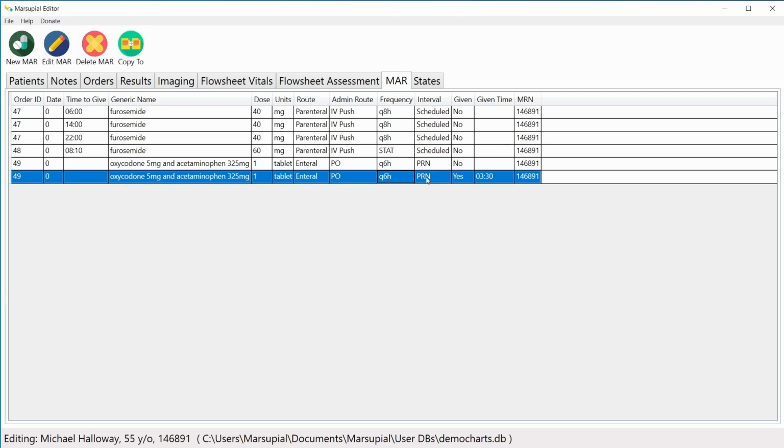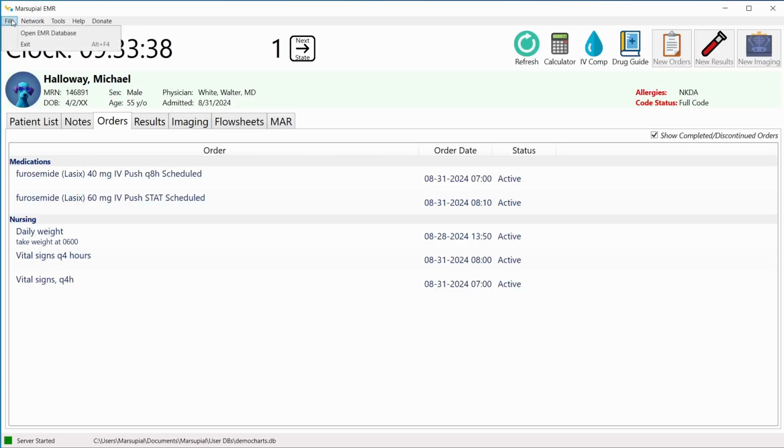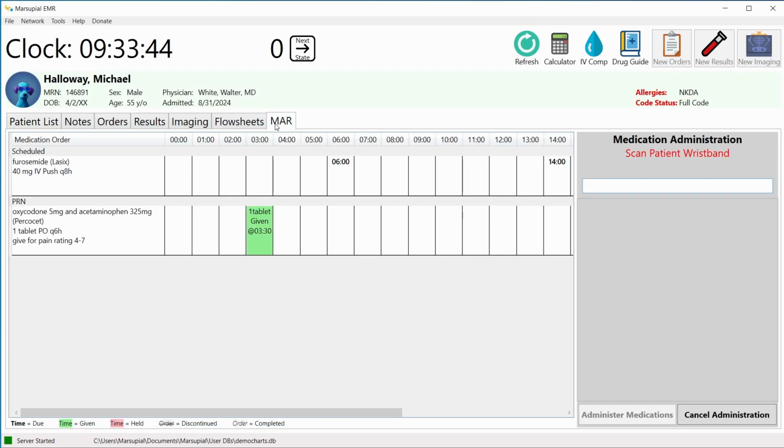So now we'll have on our MAR one administration event already given, and we'll have one that has not been given yet that won't show up, but will be able to be signed off. Let's take a look at that. We'll reopen our database, open our patient Michael Holloway, and look at the MAR.